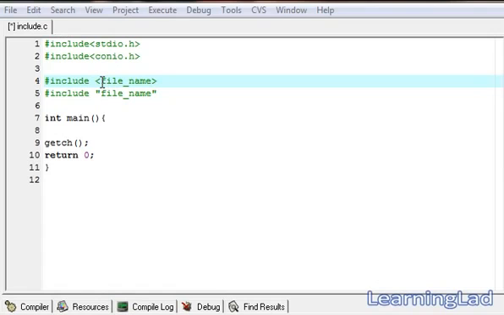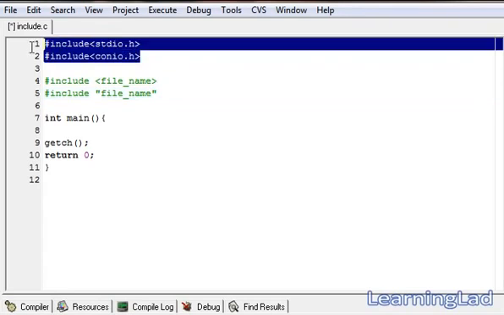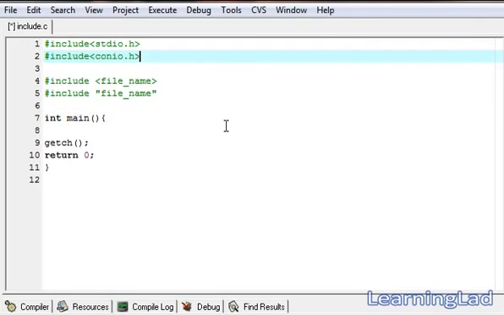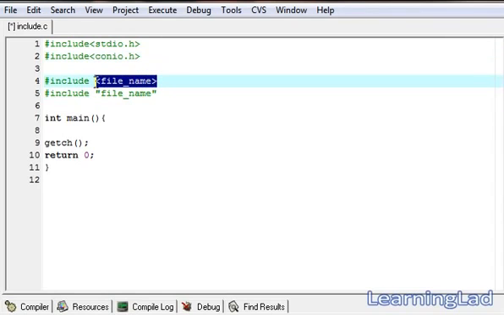Using these angle brackets or double quotes makes the preprocessor search for the file in a different way. As you can see here, we have already used this #include preprocessor directive in our program. We used it to include these two header files. Now we're going to see what the difference is between using double quotes and angle brackets.